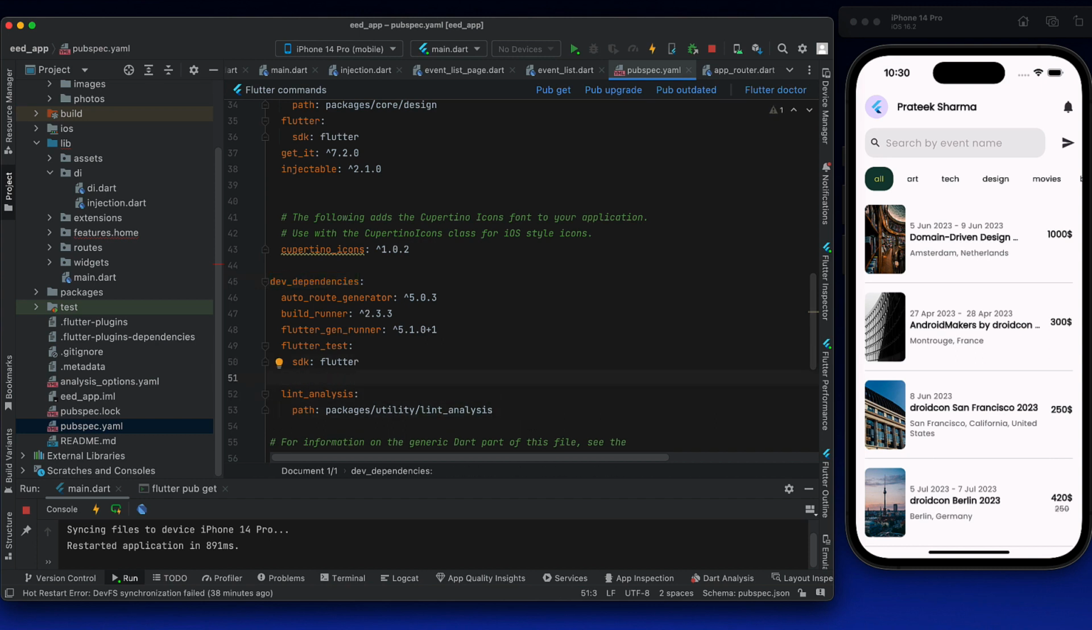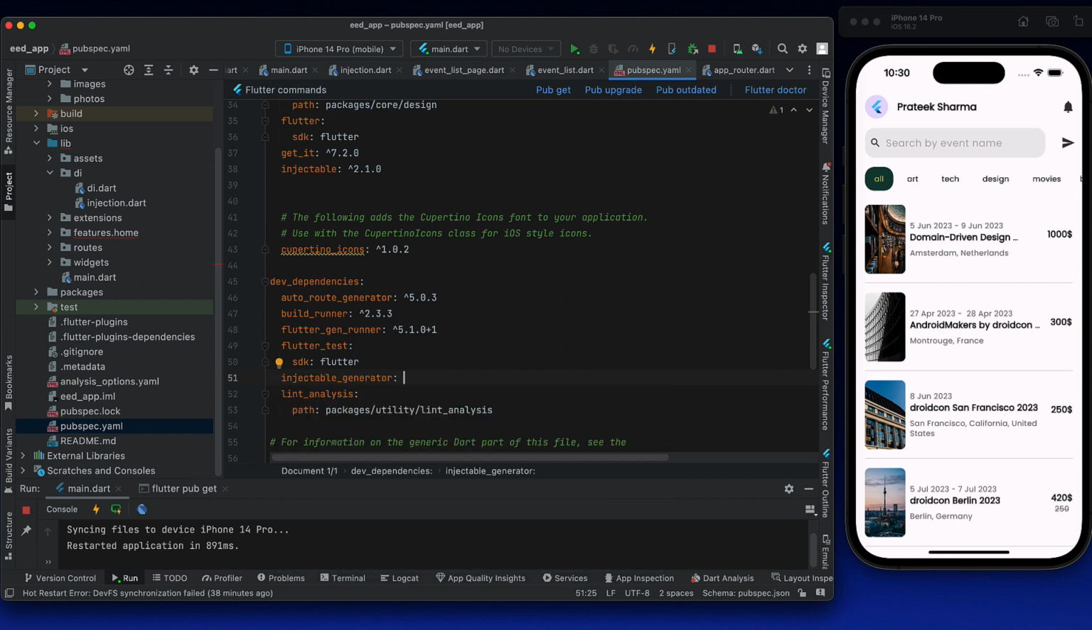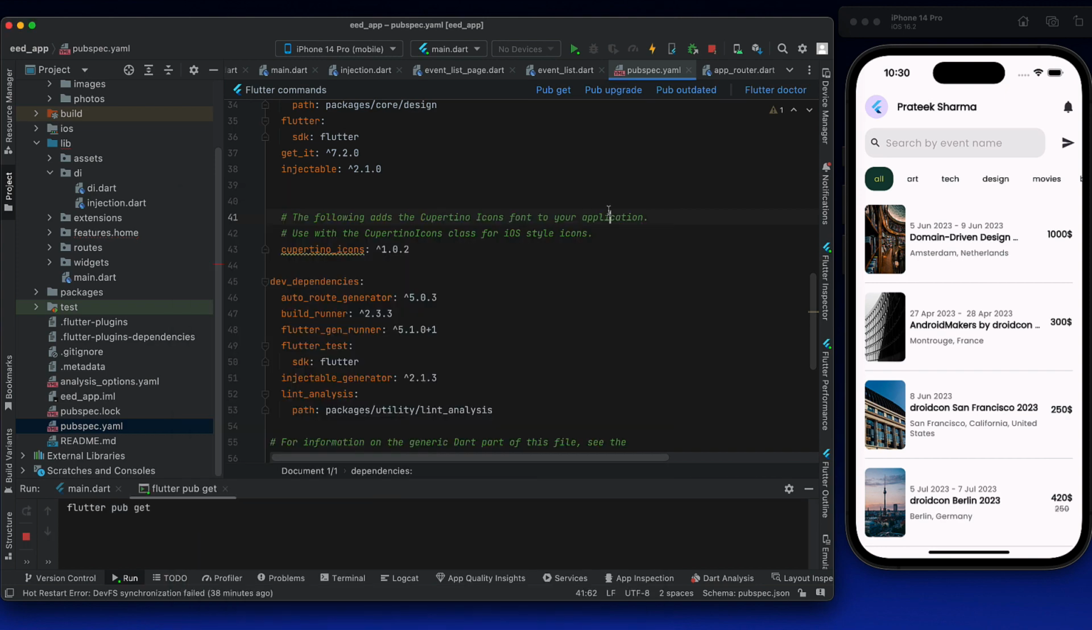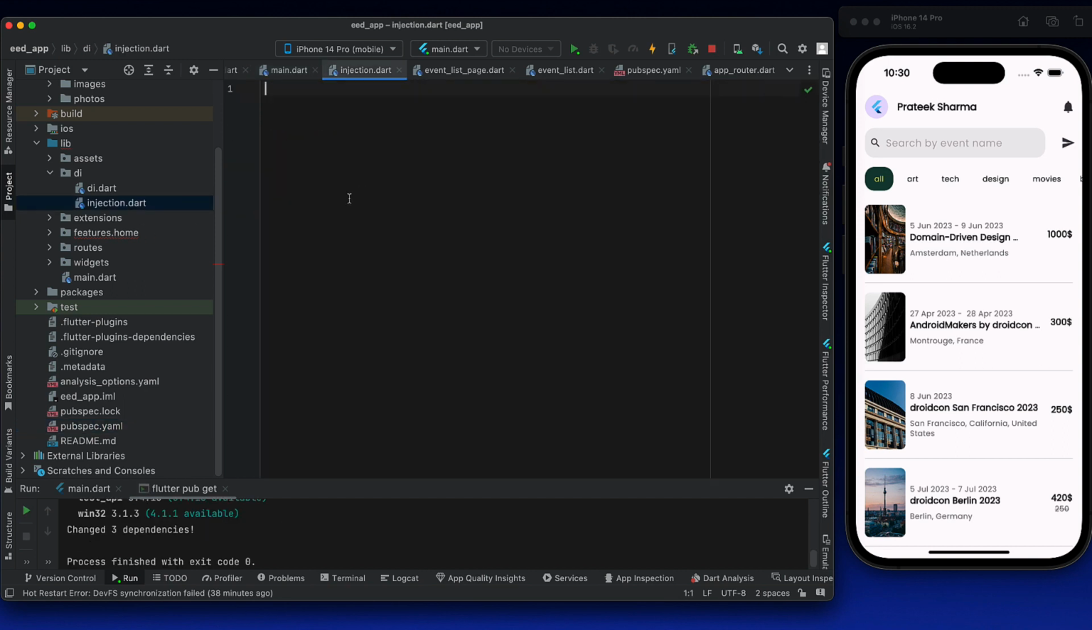So let's add injectable_generator here, because injectable works on the generator concept; it generates injections for you. So we will be running the pub get command with these new dependencies. Great. Let me just complete the injection.dart file. We will create another function, configureDependencies, and here we will just call the init function and pass in get_it. You just write this code and everything will fall in place. It will be generated basically.